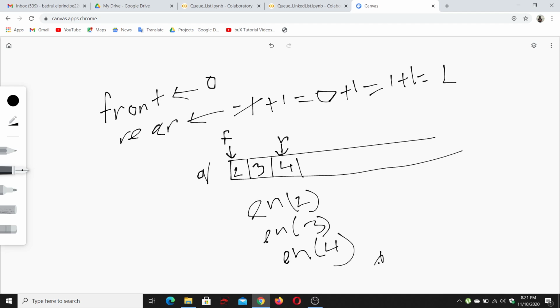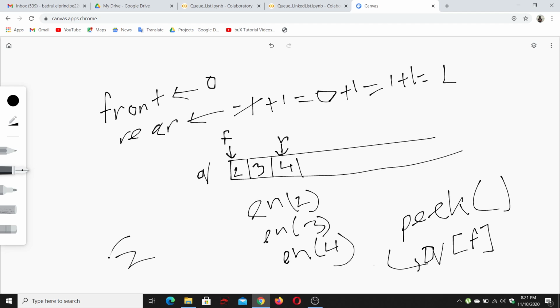If we peek here, basically the value at the front index of the queue will get returned, which is 2. That means front contains the index of our top value of the queue.